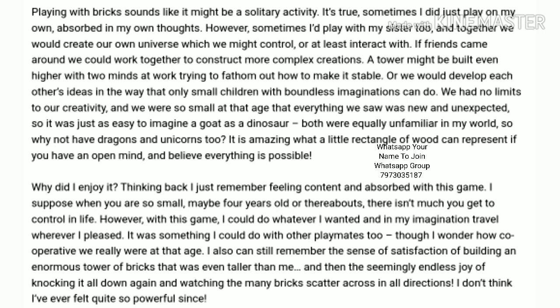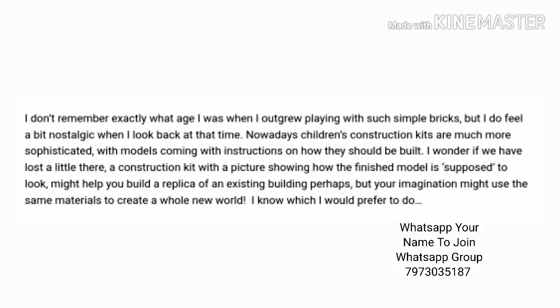I also can still remember the sense of satisfaction of building an enormous tower of bricks that was even taller than me, and then the seemingly endless joy of knocking it all down again and watching the many bricks scatter across in all directions. I don't think I have ever felt quite so powerful since. I don't remember exactly what age I was when I outgrew playing with such simple bricks, but I do feel a bit nostalgic when I look back at that time.